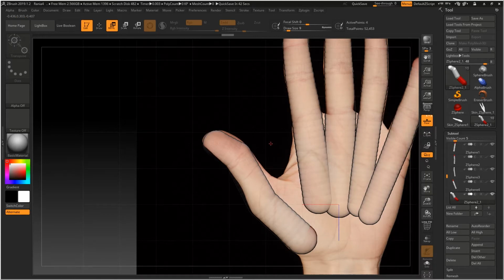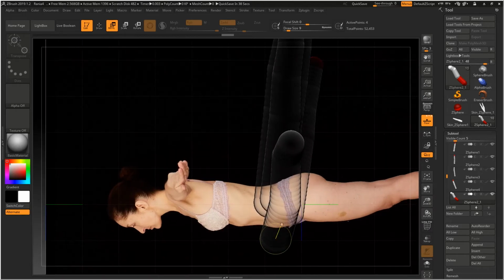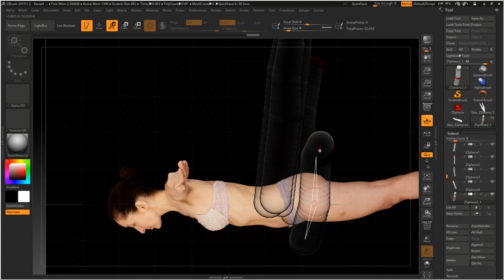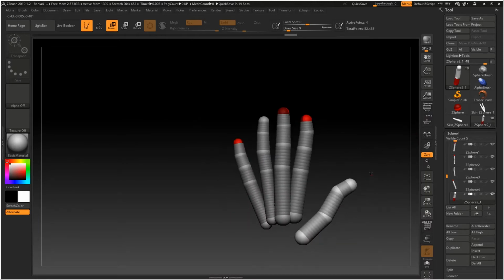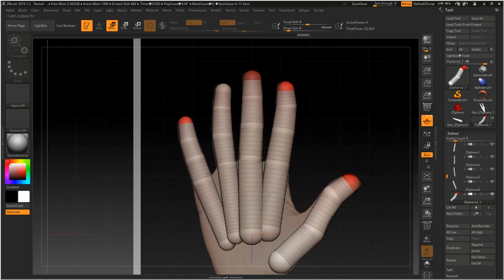So relax like her. I'm going to go to the side view. I'm going to use Alt to move this down. And I'm going to do something like this.